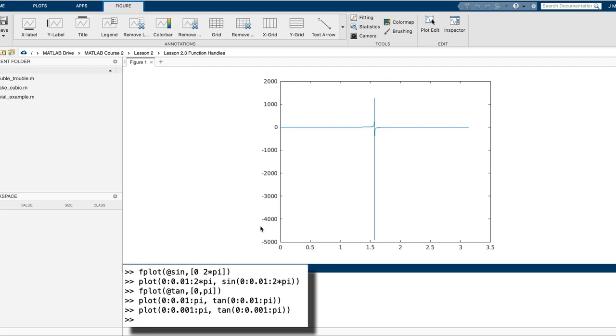So, as you can see, one advantage of fplot is that it handles discontinuities much better. So this is a much better use of a function handle than all that darknet stuff. Let's look at another good example.